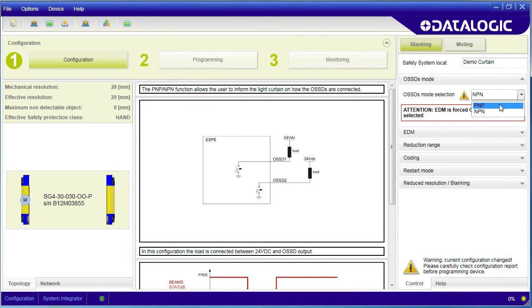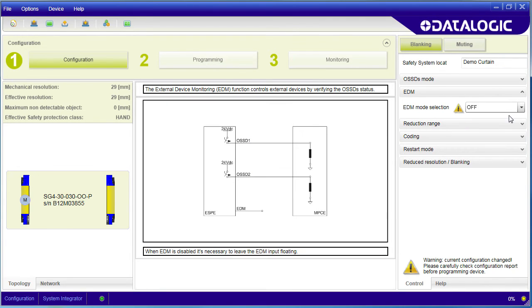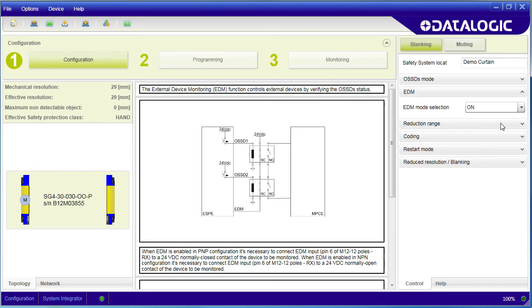EDM, or external device monitoring, allows the light curtains to monitor the output signals for proper operation. You'll need a normally closed contact to do that, and we do have that wired up in this test set, so I'll turn that on. Again, the diagram in the middle changes to reflect that selection.